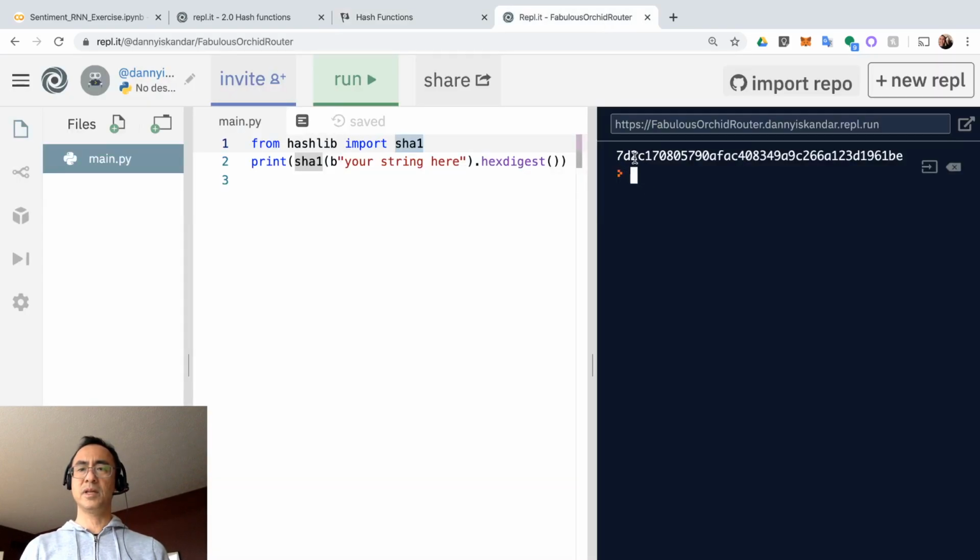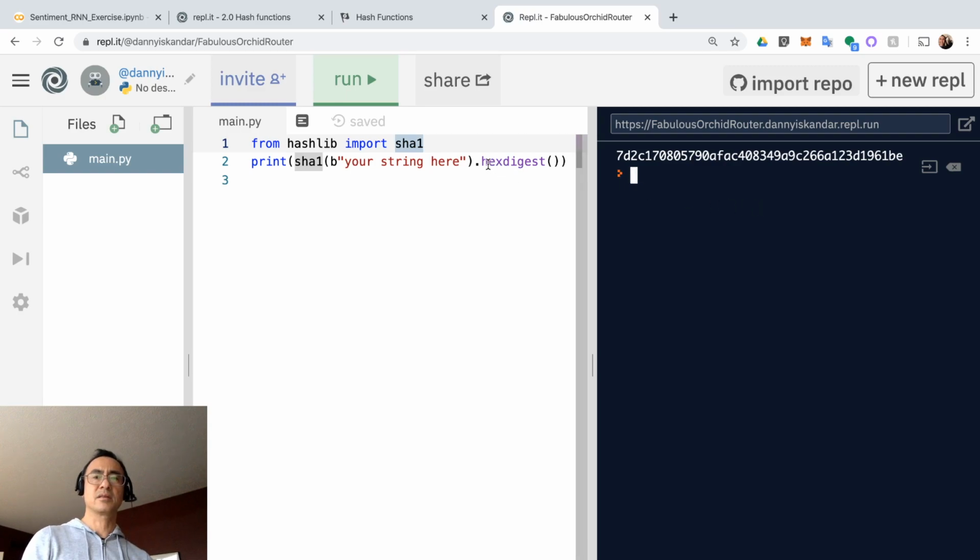Let's see. 1, 2, 3, 4, 5, up to 40. Oh, 40. 40 times 4, I think, because this is a hex digest. It says here hex digest.